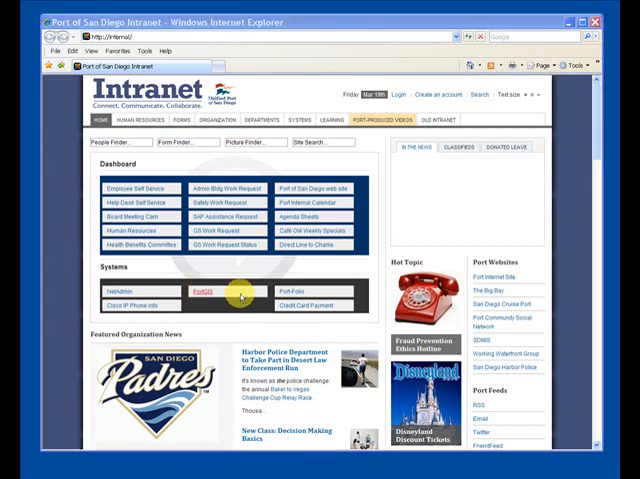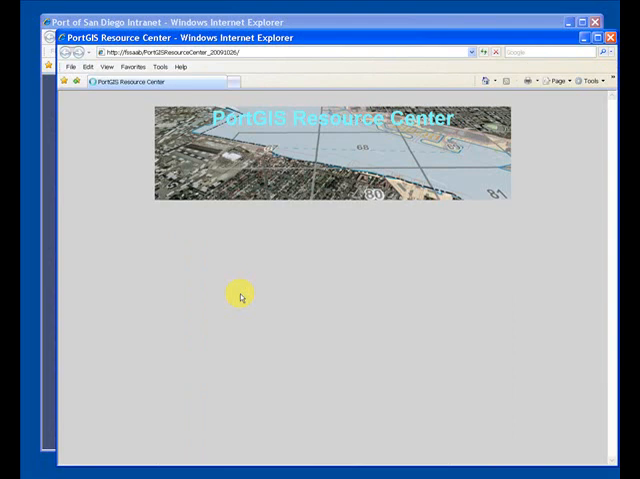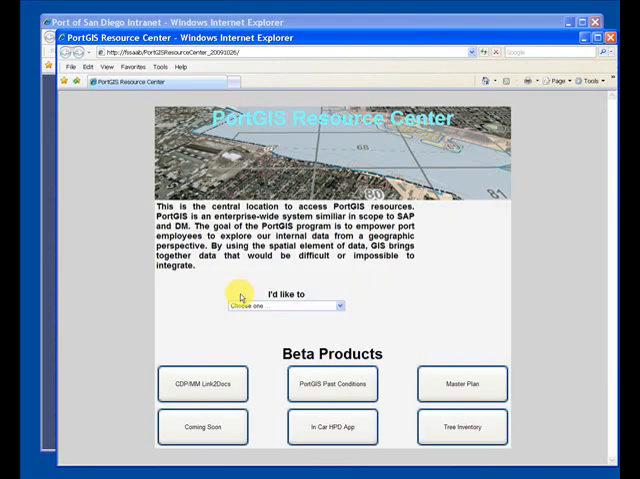So to get there, you click on the PortGIS link from our internal site, and it will link you to the PortGIS Resource Center, which should come up here in a minute. So basically what we're going to do is I ran through some trees that were in a parking lot with one of our tree experts, and then we're gonna delete that data and then recreate it.